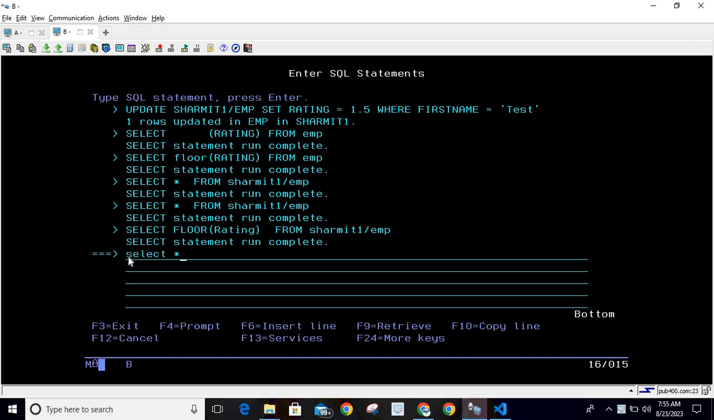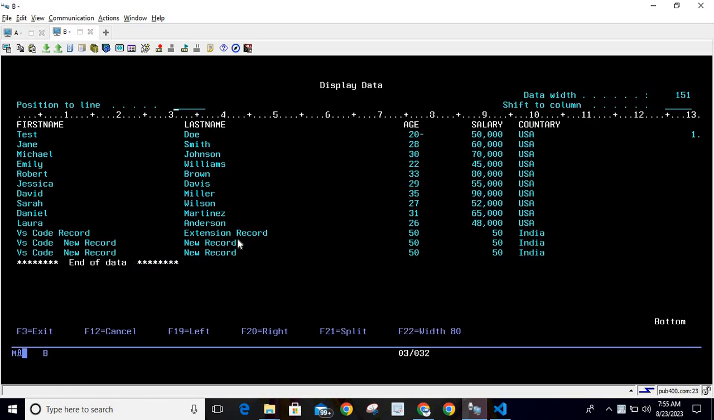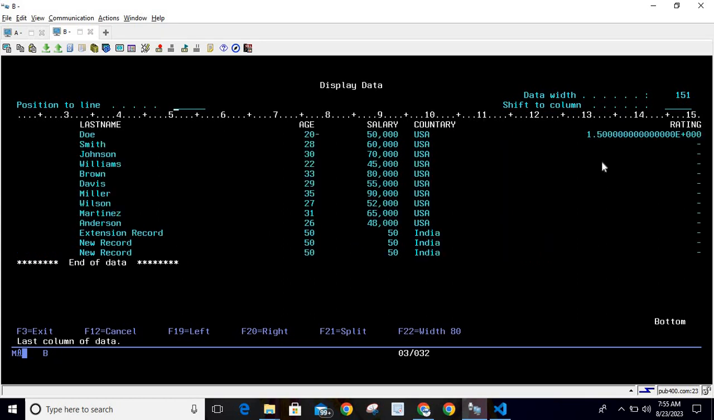Here I will write one query: select star from Sharmit1/emp, which is my table name. Hitting enter, you can see there are multiple columns. If I do Shift F8, then you will see one more column, which is rating. Here you can see that we have stored the data as 1.5, which is a float value, and these are the extra float values, right?